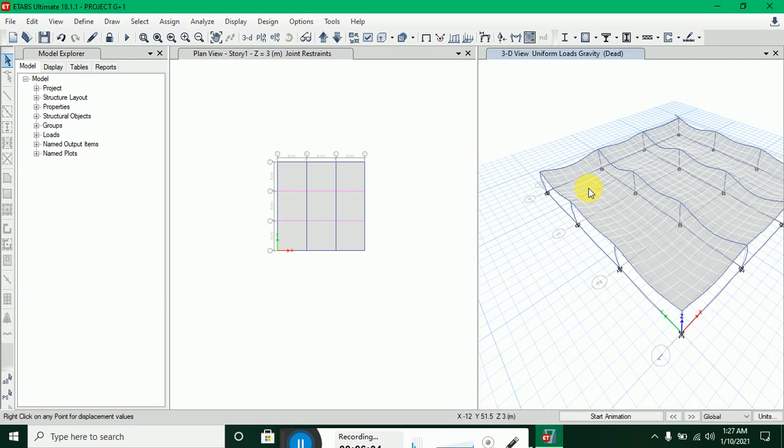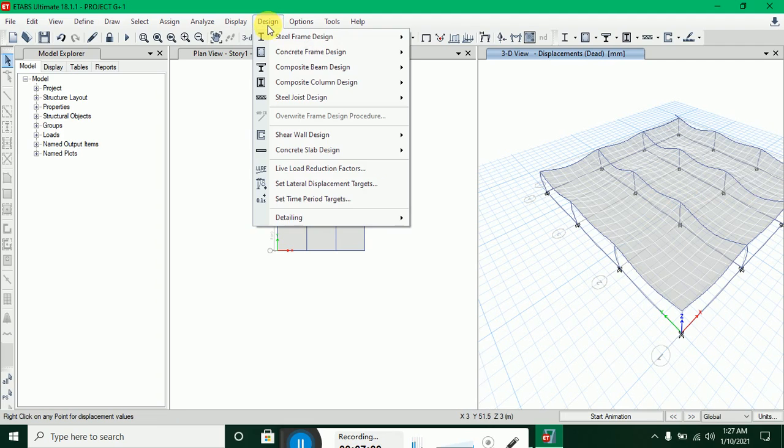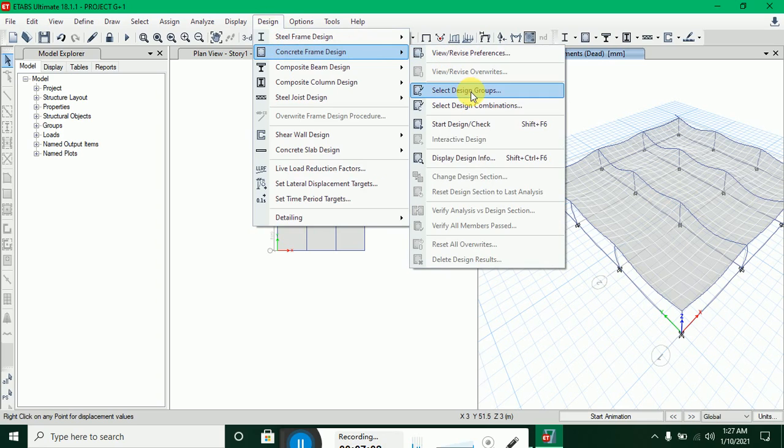So you can see that this is a deformation. At any point we can see the deformation. It's too high deformation. Here -35, -39. It depends upon L divided by 2000. Length is 800 and this is 1000. So now we will go for design.